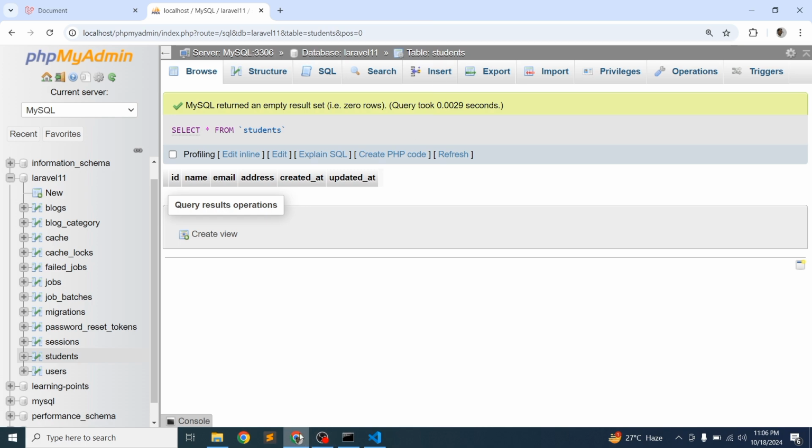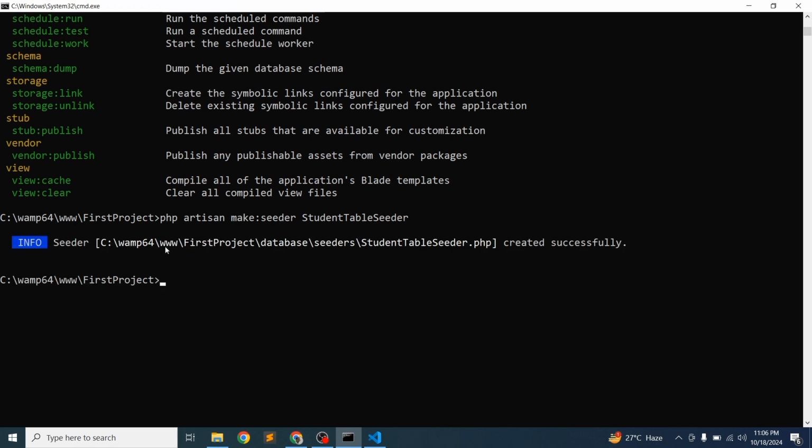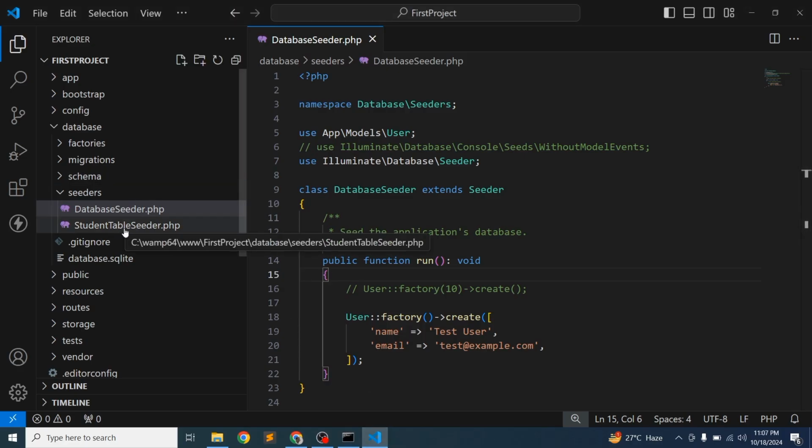Now go into the terminal, the command prompt, and let's create our own Seeder. php artisan make:seeder, and the Seeder name is StudentTableSeeder. Just press enter. It will create a Seeder inside this database seeders folder. Now go here and you will find that Seeder.